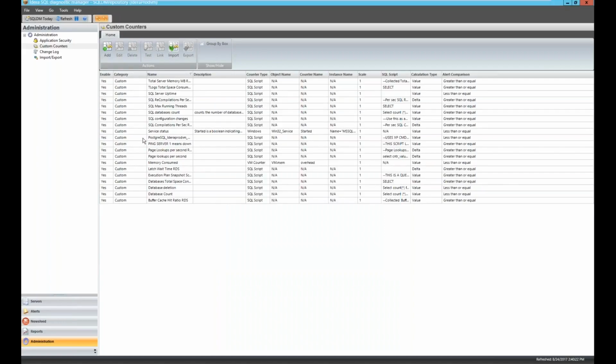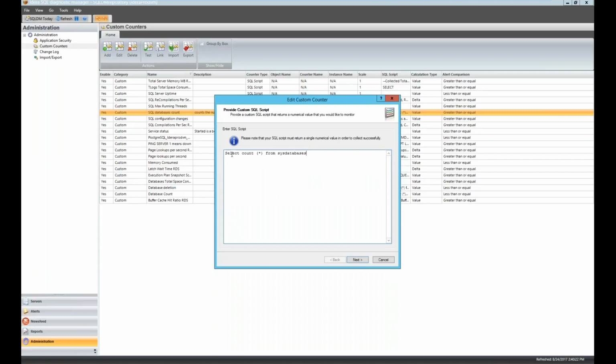So with this part of the product, you can do such things as, well, I'll keep it simple here for one thing, do a select count star from sys.databases, and then have it alert you if that increments, for example.